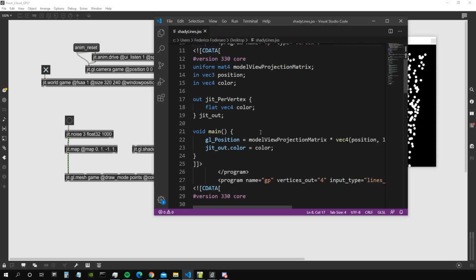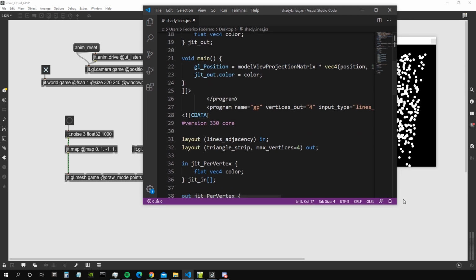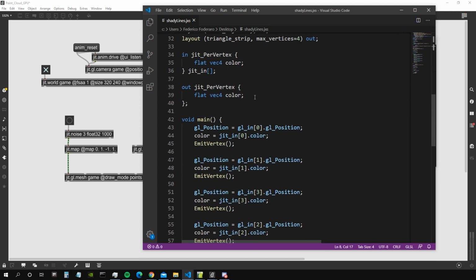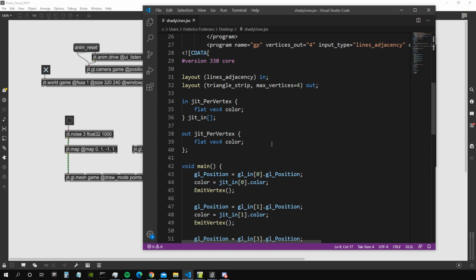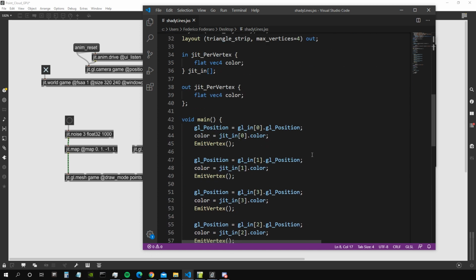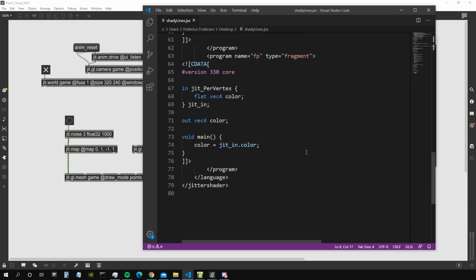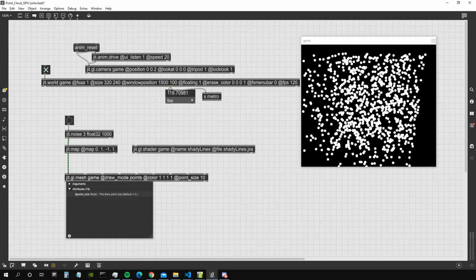Now, if we were to apply this shader to this object, it would not work anymore, because this shader uses a geometry shader that expects as an input lines adjacency, but we are actually drawing points, and it is also sending us output triangle strip. It's completely not what we need, but let's attach it anyway to the object. So we're going to say to the jit.gl.mesh shader shadylines.